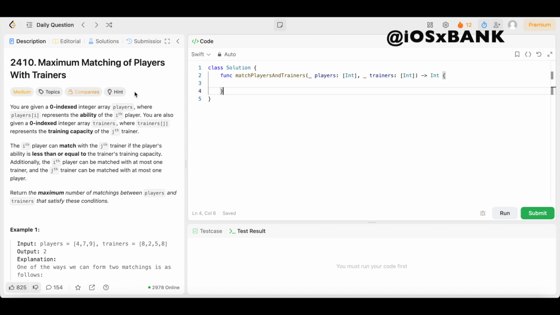And today we have question number 2410, maximum matching of players with trainers. The difficulty level is medium, but don't even worry because we're going to keep the solution as simple and easy to understand as possible.